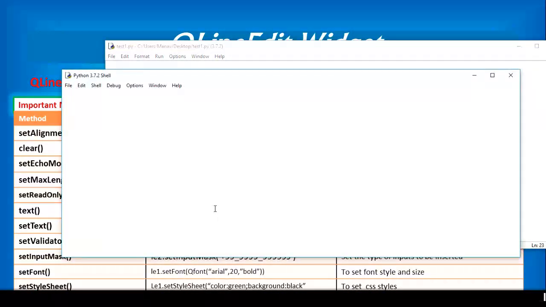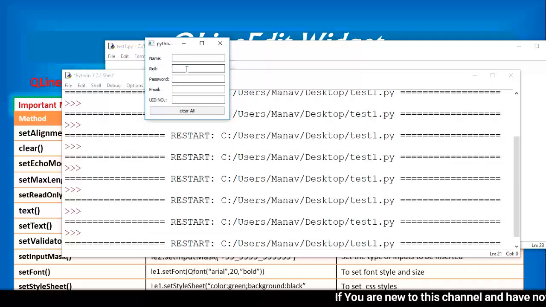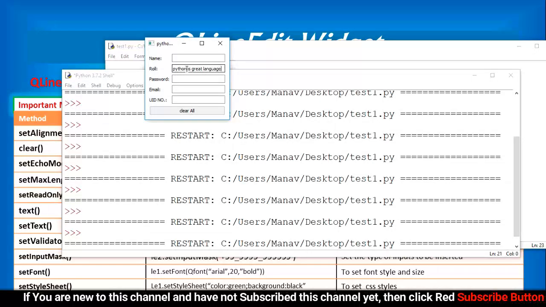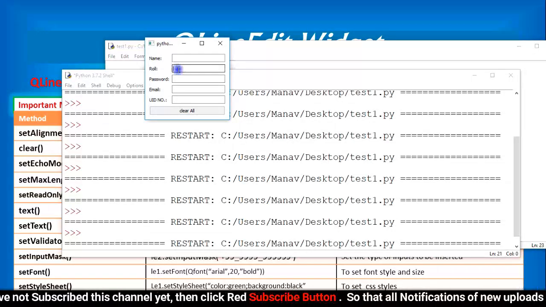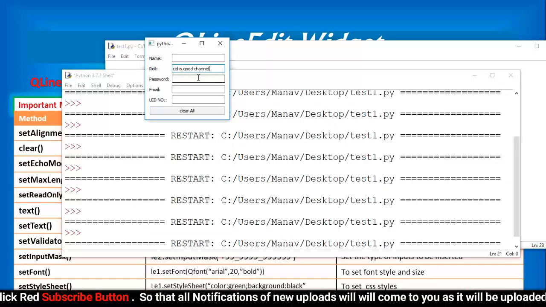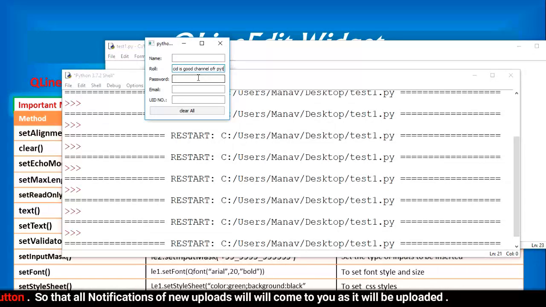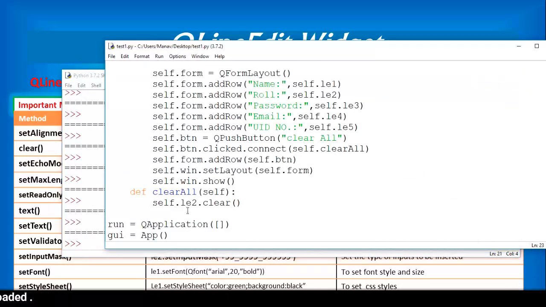Let me show how it will work. Now we are on le2 and now let me type here, Python is great language. Okay, and now let me hit clear all. Then you can see that it is clearing the text box. Let me write again here, CID is good channel for Python. And now let me clear all. Then it will clear all these things. It is not working on the other line edit boxes because we have passed only le2 here.